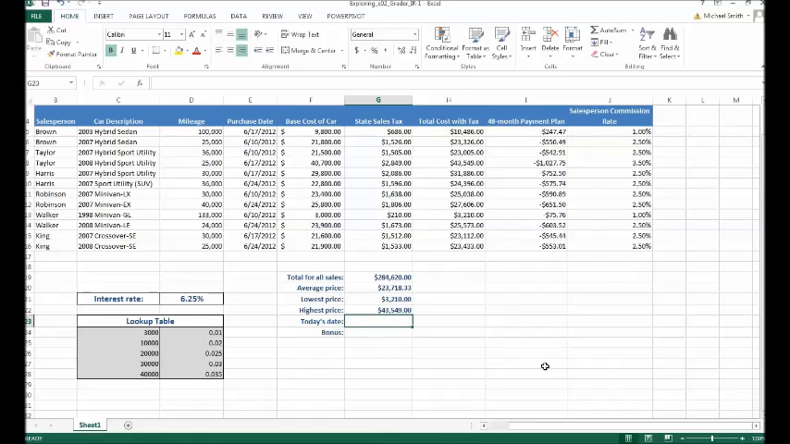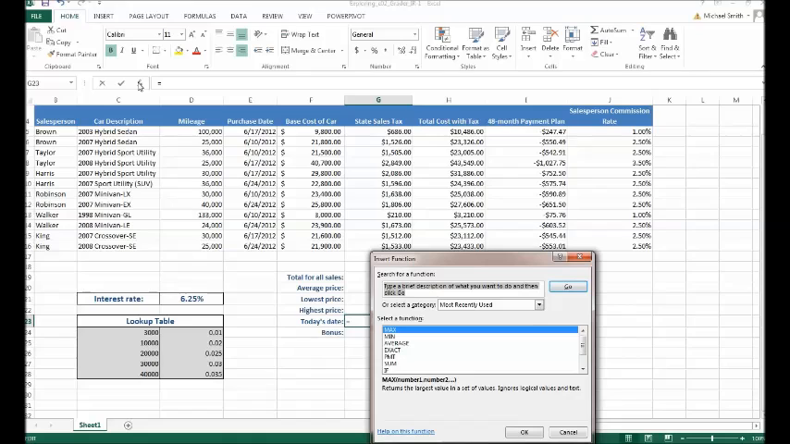And we want to return today's date. Now the purpose of this, you could just type the date in there and you would get the wrong answer on this exercise. But when you open it a week from today, it's going to still have April 12th in there. And if we enter this today function in here, every time you open it, it's going to have today's date in there.